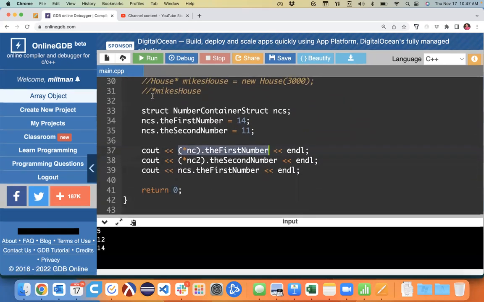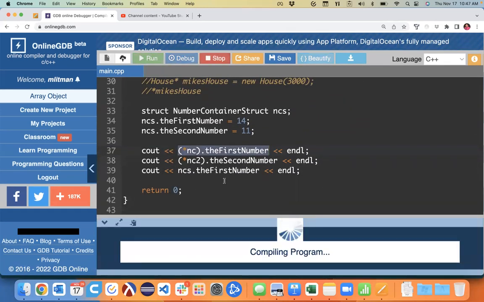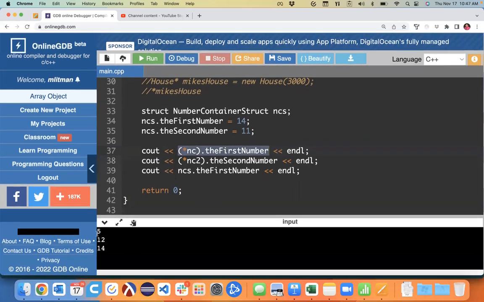Have I removed all my errors from this now? So there's my 5 and my 12. That's from these two lines. That's saying NC holds a memory address. Give me the value at that memory address and ask that dude for his first number field. NC2 holds a memory address. Give me the value that lives at that memory address. Once you're there, ask him for his second number field, print that out, and so on and so forth.